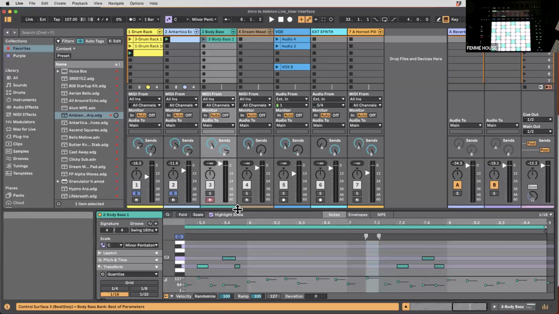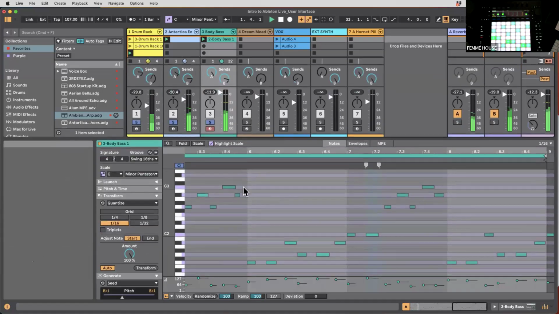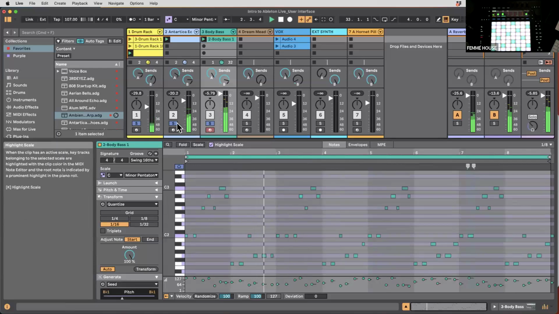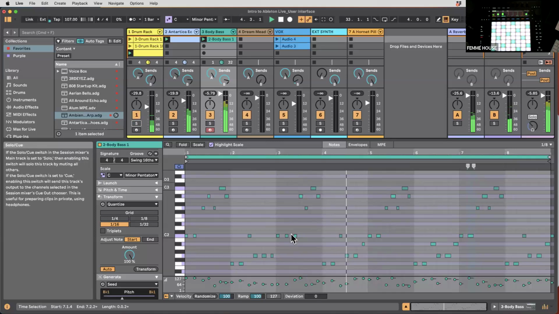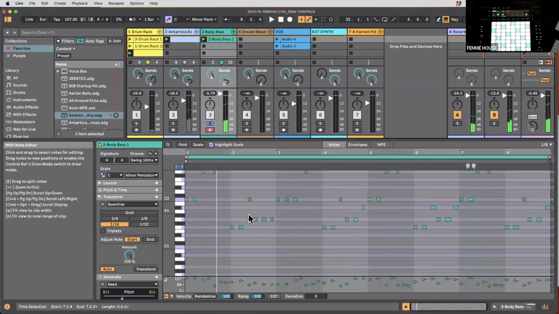Let's look at some more MIDI instruments that have been populated. Sounds like a bass. And you can see it's actually playing on my Push too. It's showing the MIDI that I've played. That's a fun one, right?